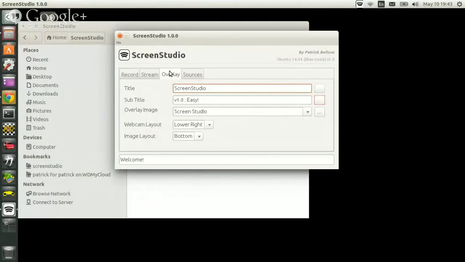So we were at the overlay tab, where you can put your title and subtitle, and those will be adjusted to the banner itself. So if your banner is 200 pixels in height, then the title will be 2/3 of that height, and the subtitle will be 1/3 of the height of the image being used for the banner.